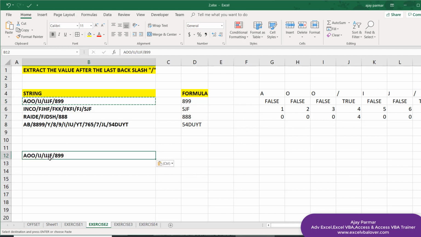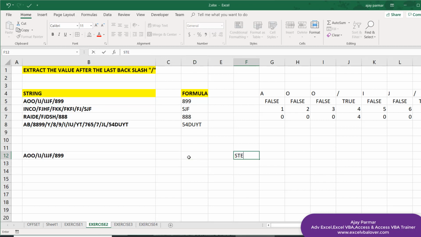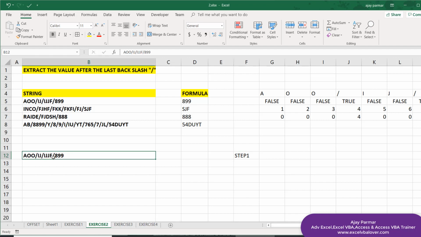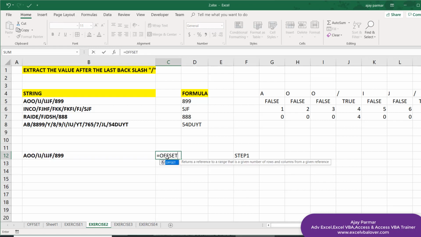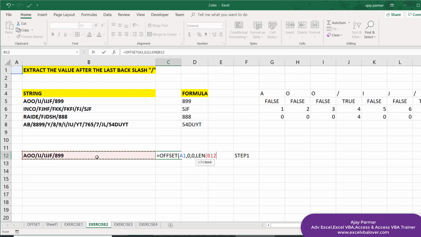So I'm going to first of all paste this thing here. Now as I said, step number 1 would be we simply want to split all these individual values, a, o, o, backslash, i, j, backslash, and so on. To do this we have to create an array which gives us the 1 2 3 4 5 sequence, and that is going to be created using the offset function. So we simply create this A1. Let's start from this A100, and then I'm going to calculate the length, the length of D12 and then the number 1, right? I press Ctrl Shift Enter.